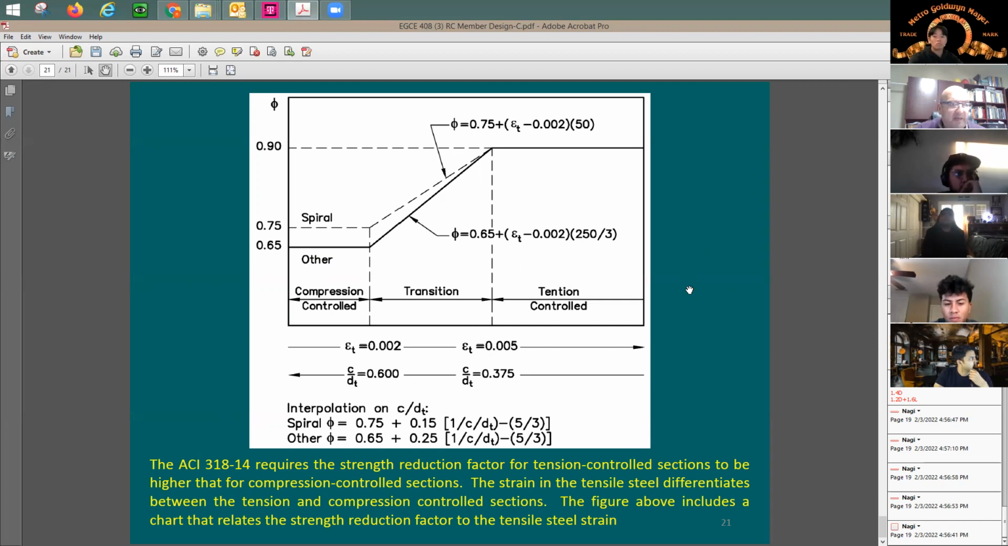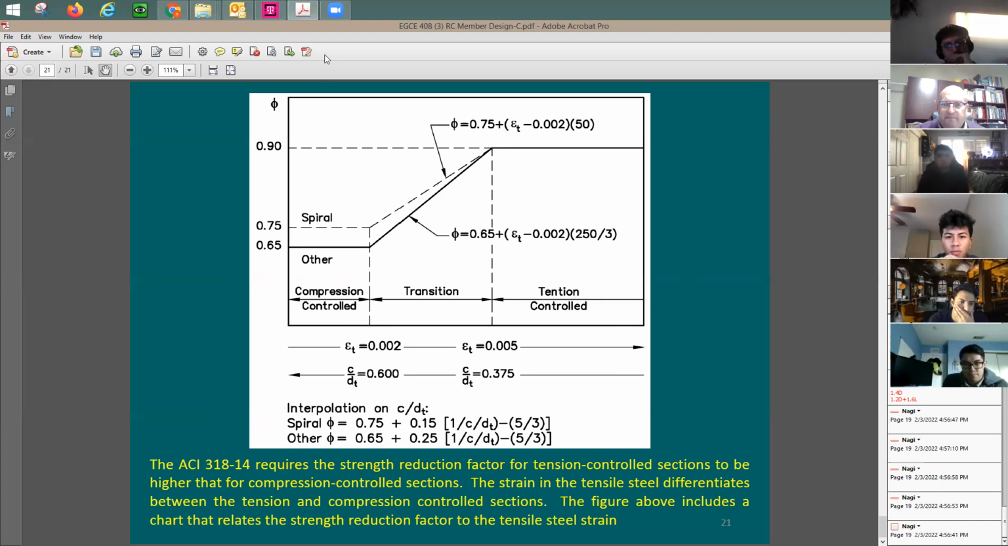So what is this chart about? On the x-axis, it is going to be the tensile strain in the steel versus the phi factor. I cannot consider that this is now covered. We're going to be going a lot in details about this. I'm going to show you how to use it. But first, we need to know how to do the strain analysis in concrete members. Questions before I move to the next slide set?